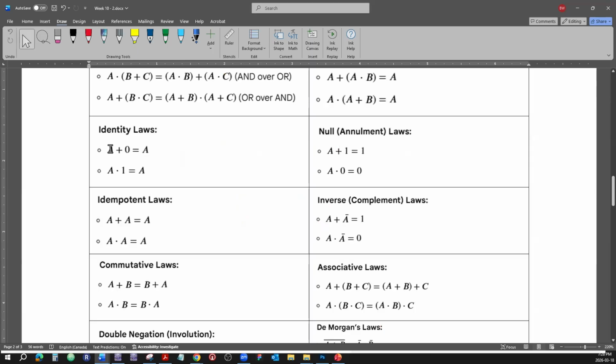Other laws, we have something that's called the identity law. If we see this, whatever with 0, it's going to be that whatever here. In this case, we just use the letter A. And if you have whatever with 1, it is also going to be that. But this one here is the OR operator, and this one here is the AND operator. See, these are different here. So that is a law.